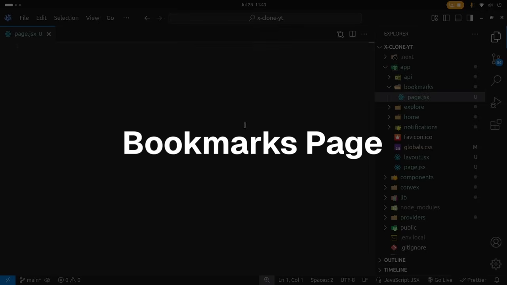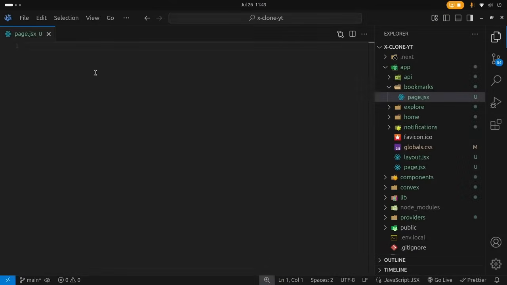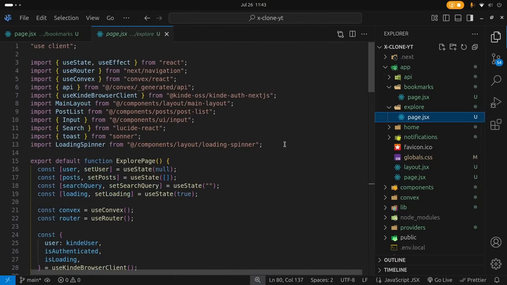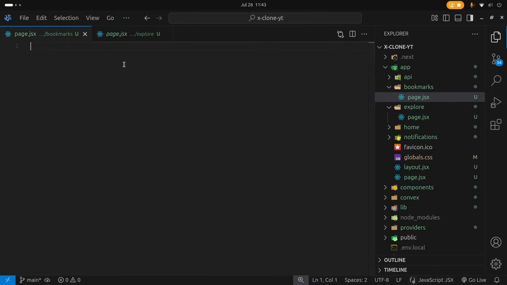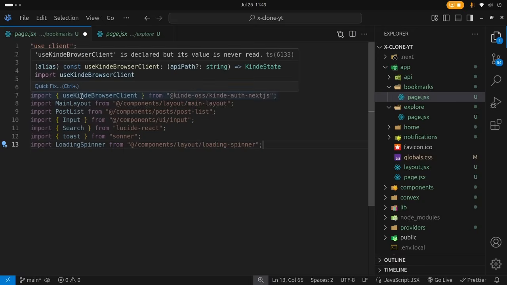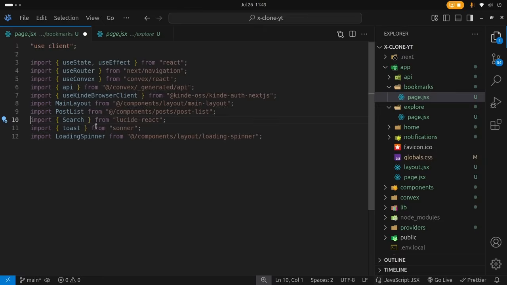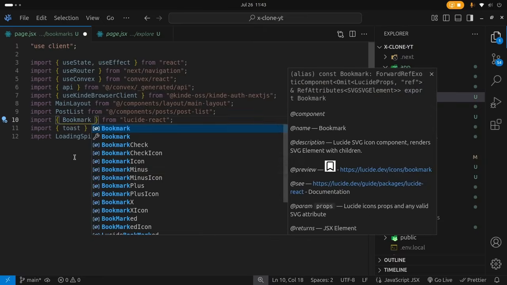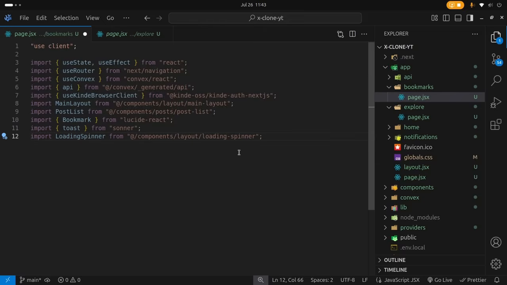So for the bookmarks page, I'm going to do a little bit of cheating, and I'm going to go into the explore page, and right on the top, I'm going to copy all these imports and then paste them here, because we need most of them. So we need the useState, useRouter, useConvex, API. We need the Kinde browser client. We don't need the input, but we need an icon here called bookmark. So bookmark icon, and then we also need the loading spinner.